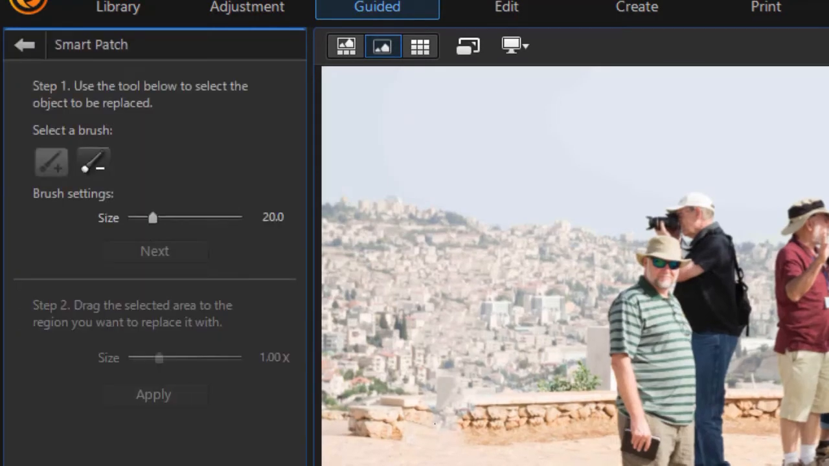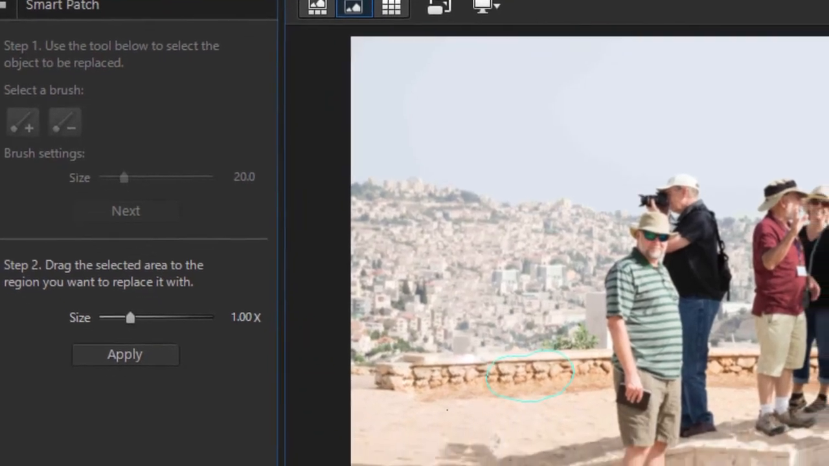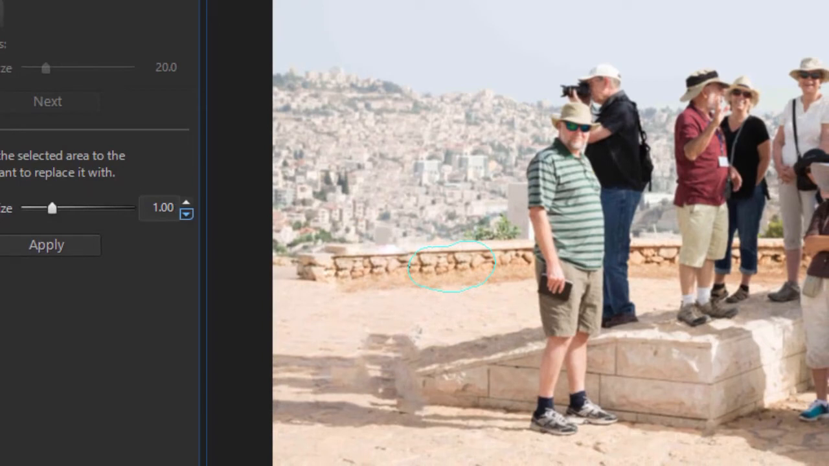So again, what I'm going to do is I'm going to click the area that it couldn't tell what was behind him, obviously. Click on Next. I'm going to drag to the right. And let go. And there again, I've been able to compensate for that. Let's apply that. And again, we have an odd shadow here. We can even fix that if we want.